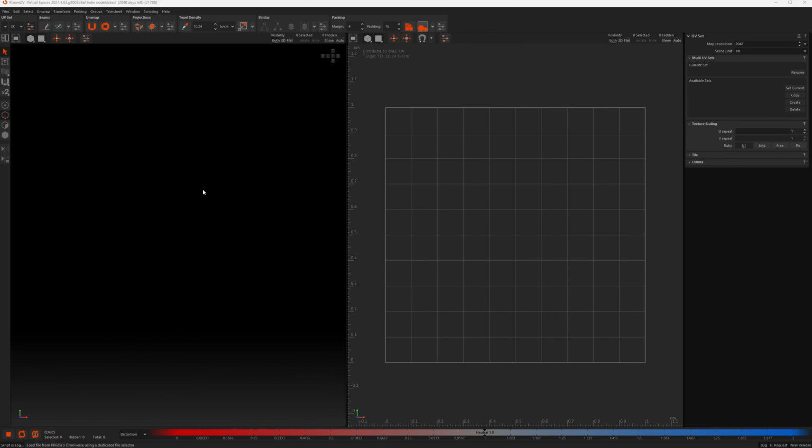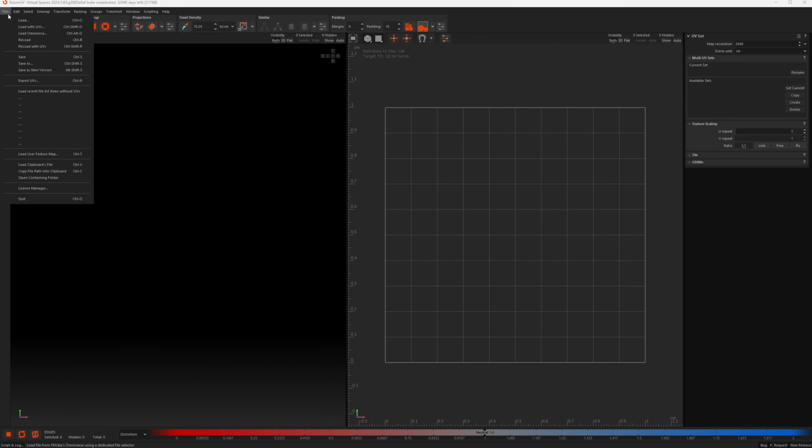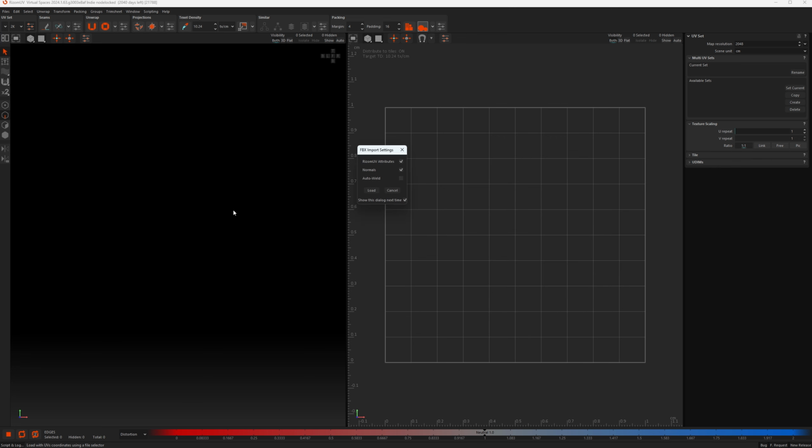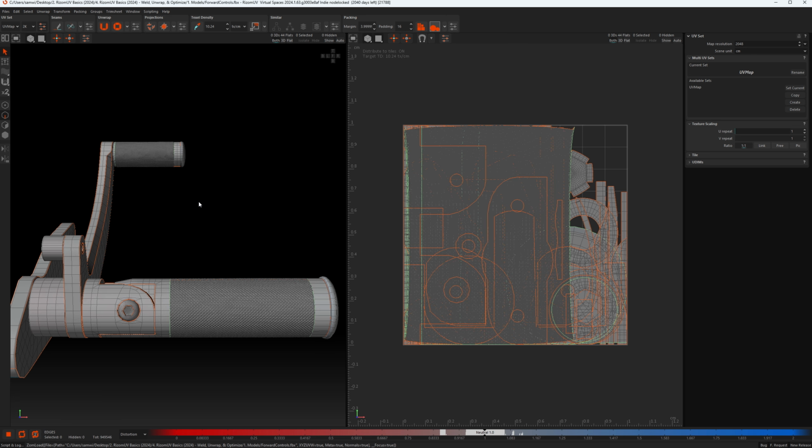Okay, so first things first, we need to load a model. So let's go to Files, Load with UVs, and we're going to choose our forward controls. These models will be provided to you via a link in the description of this video. Something else to note is that I'm using the C4D control scheme, as I've mentioned in previous videos, so just take that in mind.